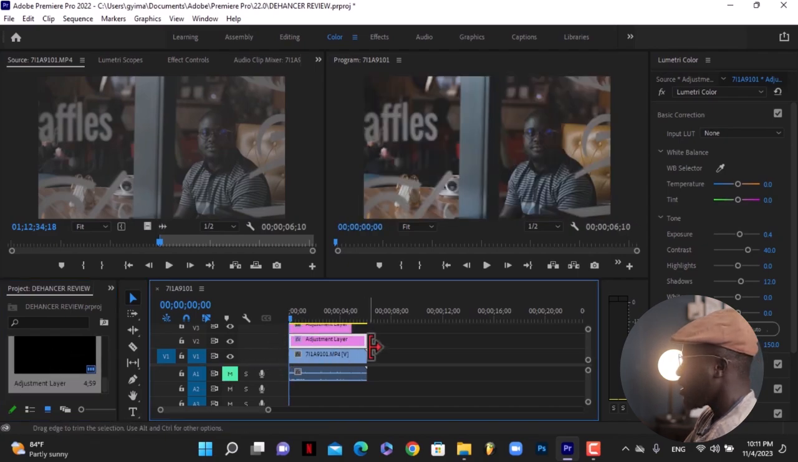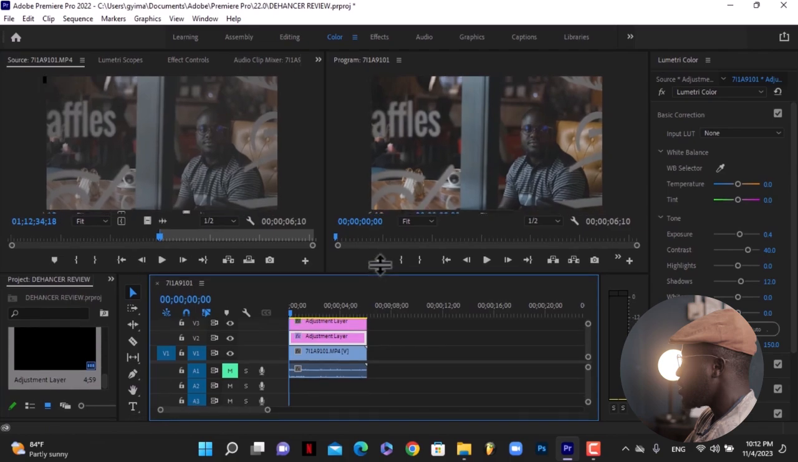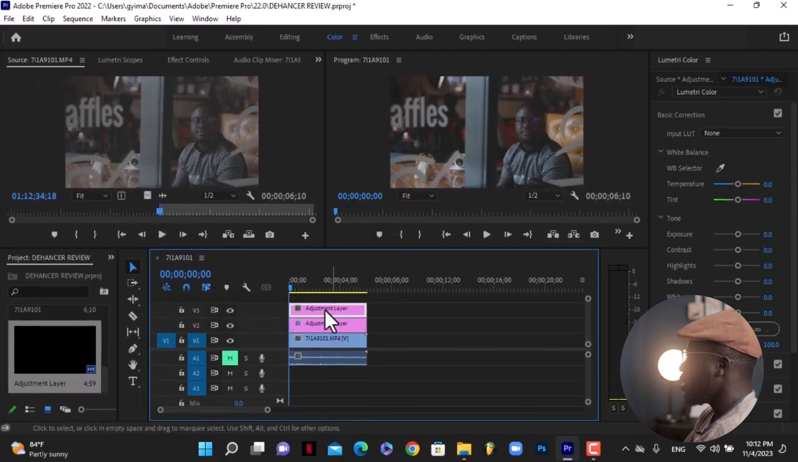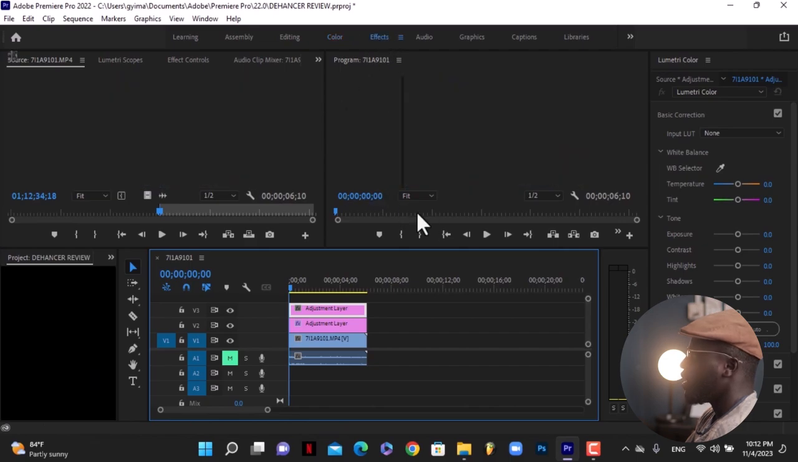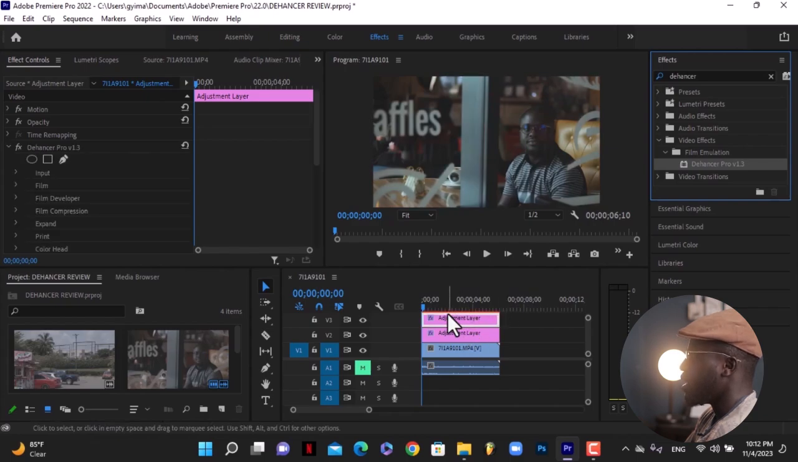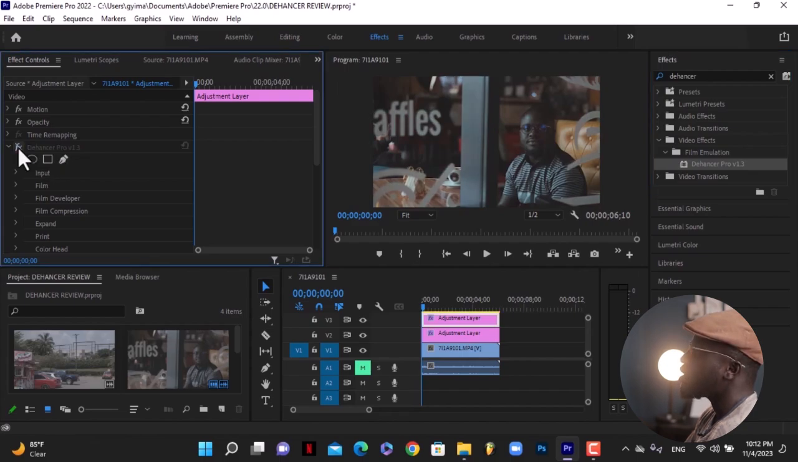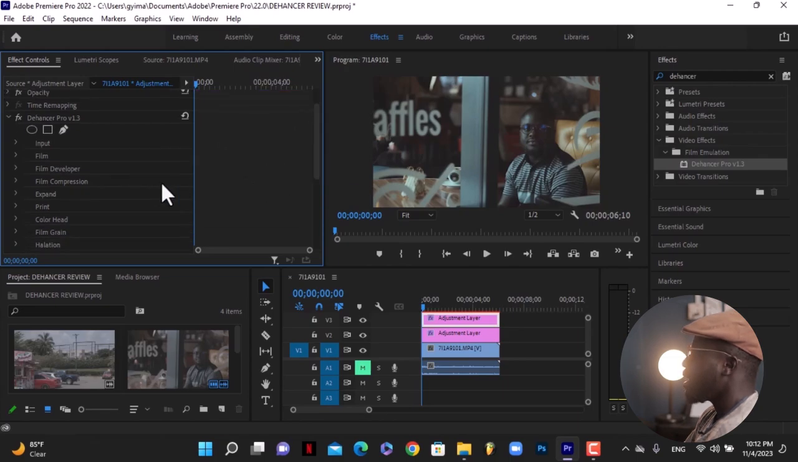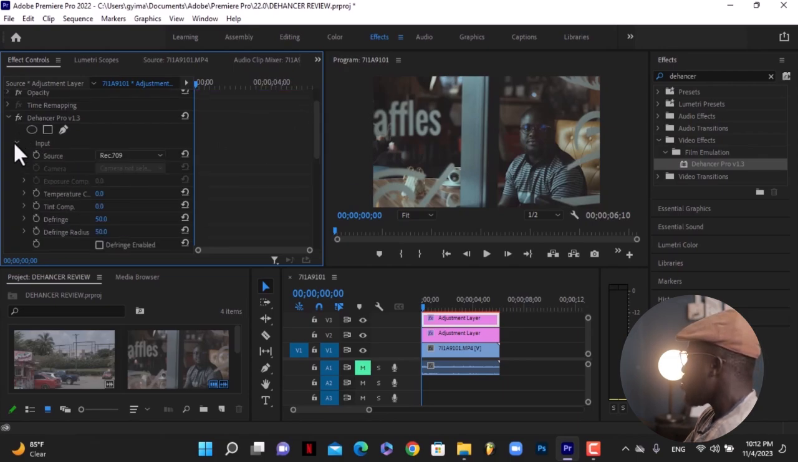create another adjustment layer, place it on top of my footage this way, and I'll come into my effects tab, search for Dehancer, drag and drop Dehancer onto my adjustment layer here, and you can see it's already doing some magic here. If I deactivate Dehancer, you can see the before and after actually adding the Dehancer plugin. Okay, so Dehancer automatically adds some looks to your footage once you apply it on your footage. So we will come into Dehancer and start building up from there.